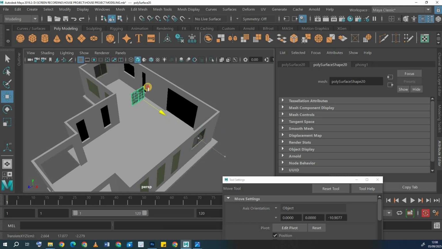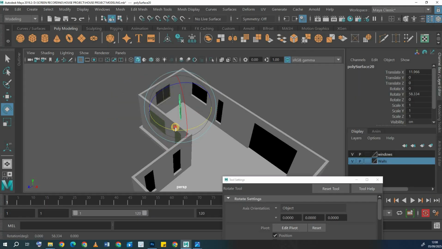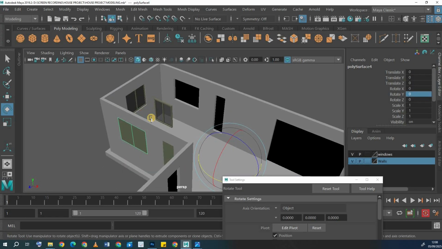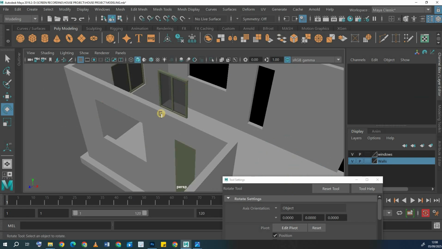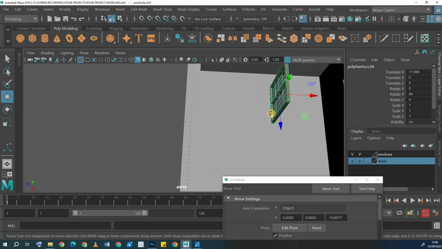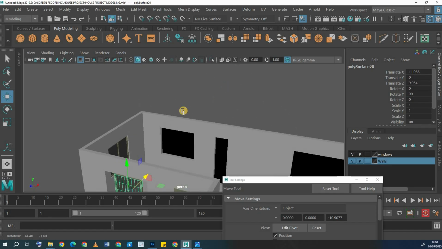Control D. Come here. Rotate 90 degrees. Yeah, 90 degrees here. It's the same as this window, isn't it? That's the important thing of using this multiple insert edge loop. And I'll bring it. Use your arrows properly and insert.